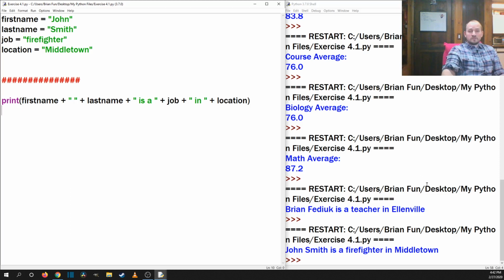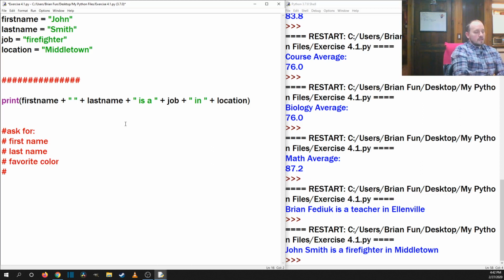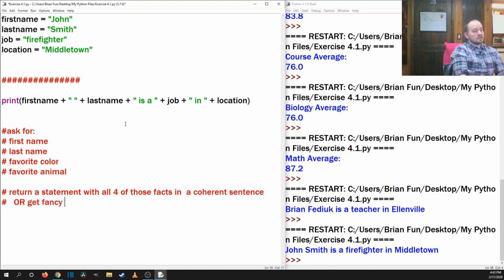But what I want you to do now is make your own code. It can be very similar to this, where you ask for, let's say, a first name, a last name, let's go with a favorite color, and a favorite animal. Then what I want you to do is return a statement with all four of those facts in a coherent sentence, or you can get fancy and make it a paragraph about them. You can do some pretty neat things with this. All I'm asking for is something very basic and simple.